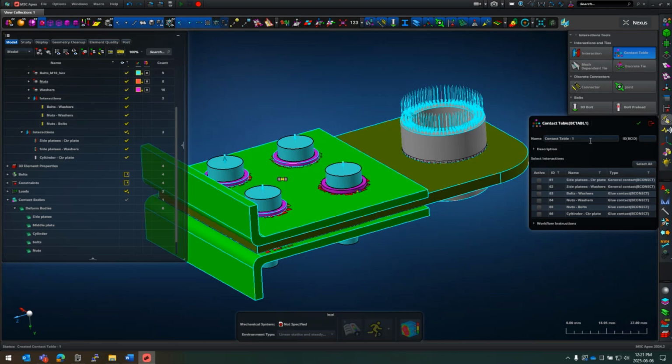Okay, now the next one I create is a bit less obvious. This is a Nastran specific thing. If you understand Nastran, it makes a bit more sense. I'll just select them and I create specifically a contact table with an ID 0.